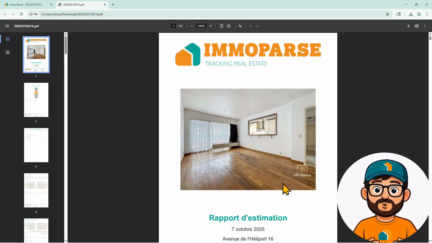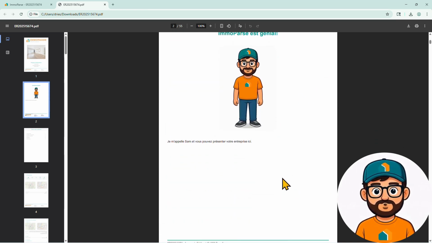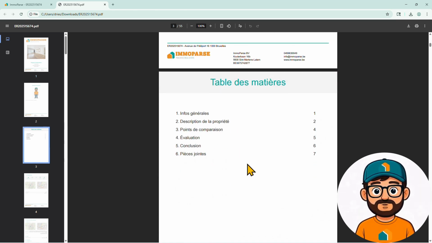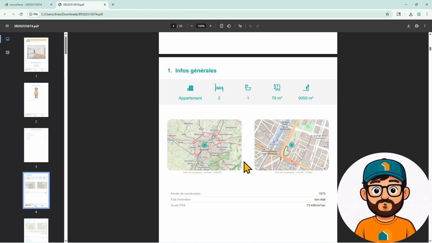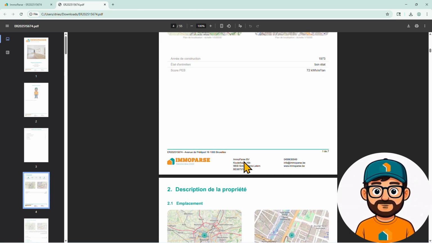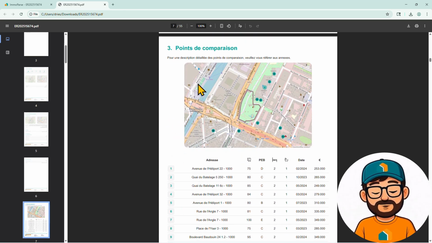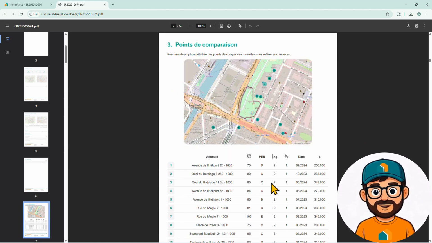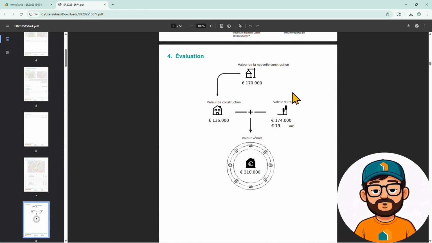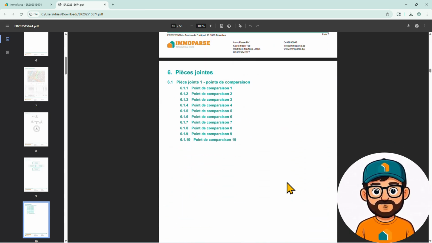Table of contents, automatically created to make the document clear for the reader. Next, we have information about the property with its features and location. Finally, we arrive at the comparison points. All the comparison points we have selected are displayed in a list and on a map. This way, you can transparently explain to your client the origin of the calculated value. With this report, you therefore have a complete, professional, and convincing document that not only supports the estimate, but also enhances the image of your agency.